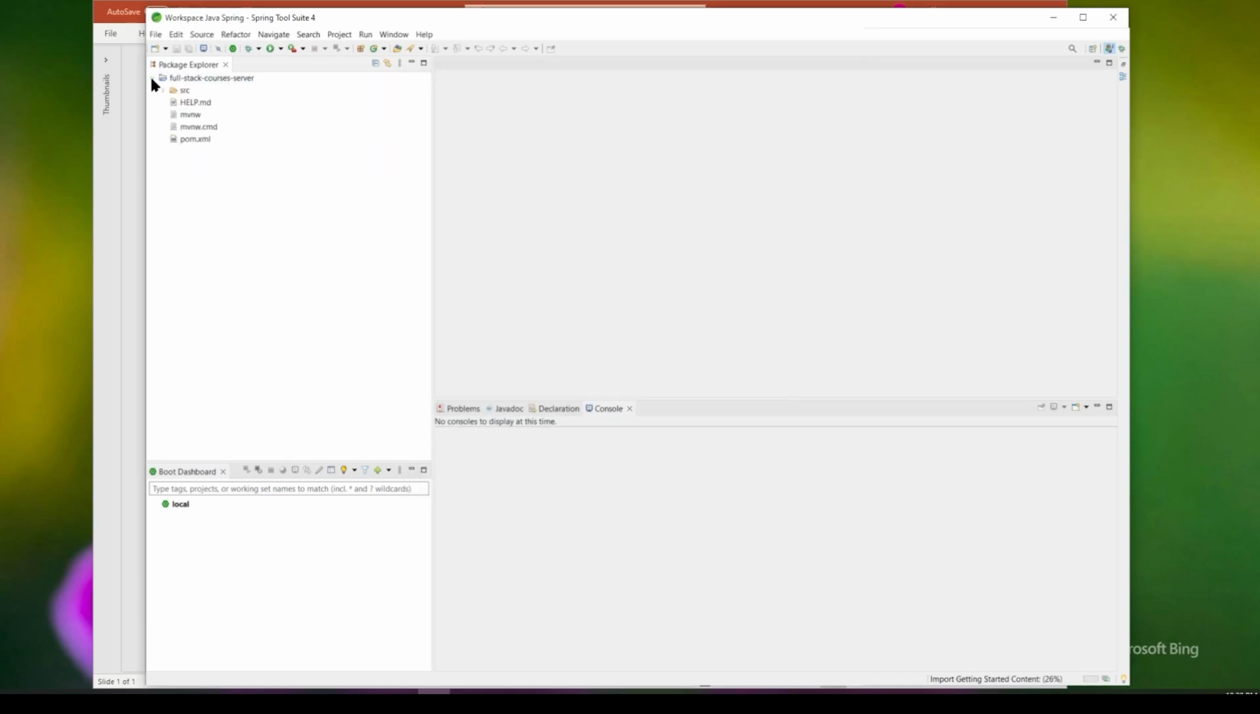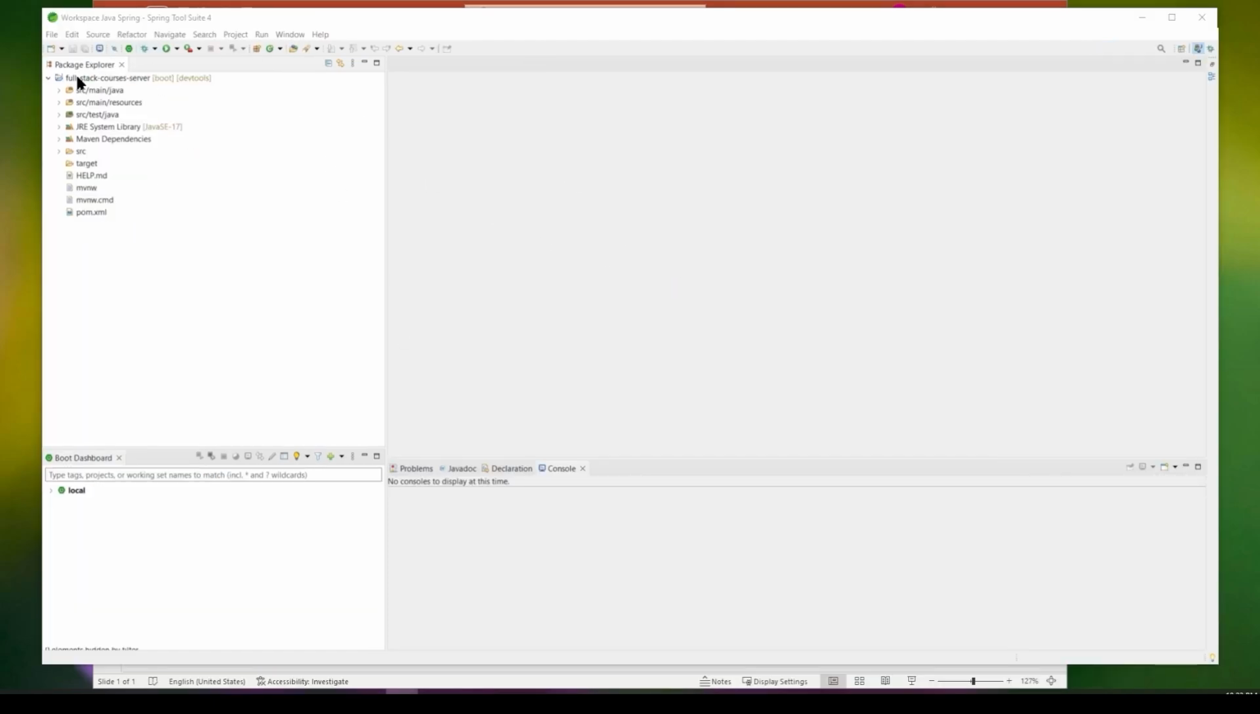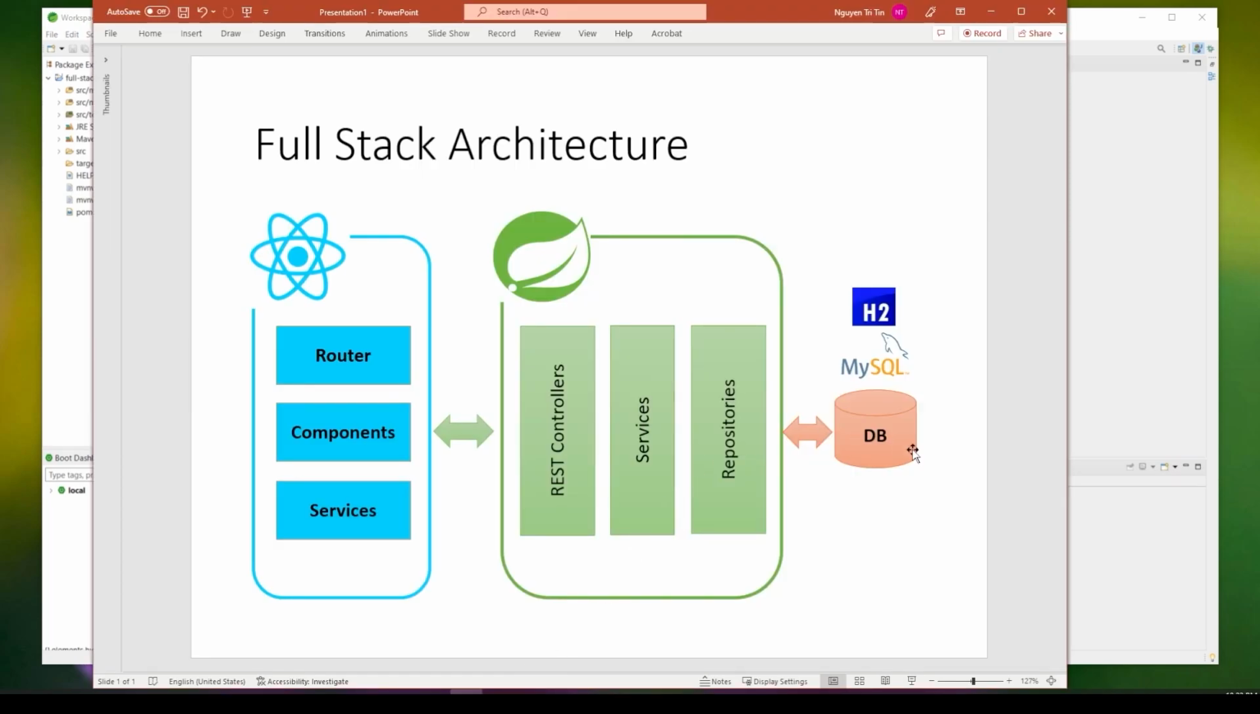So after waiting for some time to import the content, we'll have the project, and now we can start. We'll have the whole project in here. So now we have data inside the database, right? In order to get the data, the first thing we need is the entity.